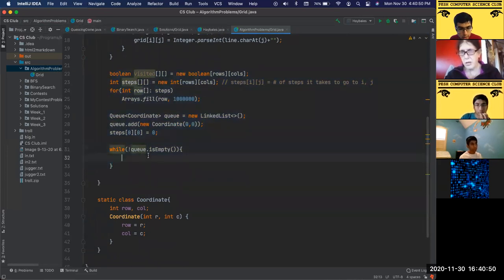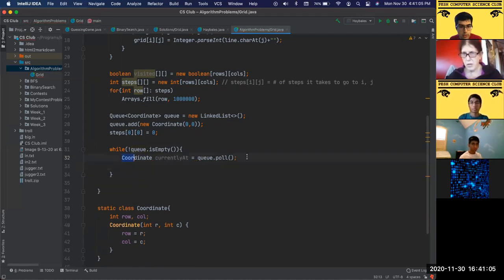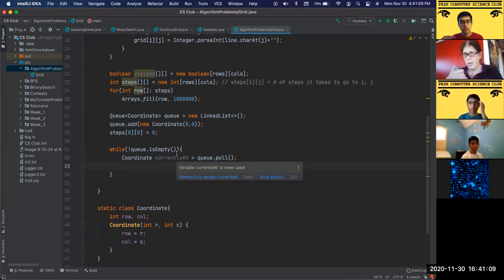Cool. Okay, so now we'll go while our queue is not empty, and we'll take our top coordinate. So we'll say coordinate currently at equals q.poll. So if you remember, the first element in our queue will be the coordinate square that we're currently at. And what q.poll does is it gives us that coordinate and it also removes it. So now we have this top coordinate.